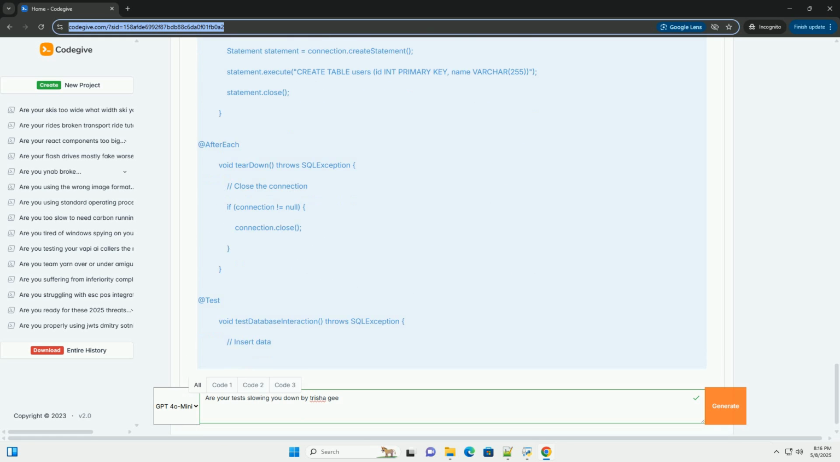Integrate performance testing. Consider incorporating performance tests into your CI/CD pipeline to identify performance issues early in the development process. Conclusion. Slow tests can have a detrimental impact on development velocity and code quality.